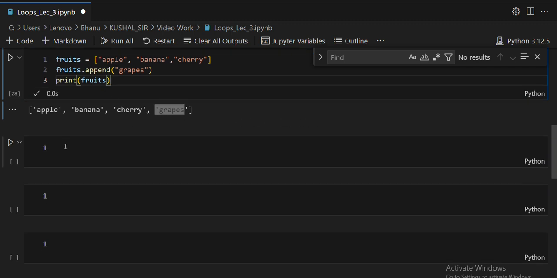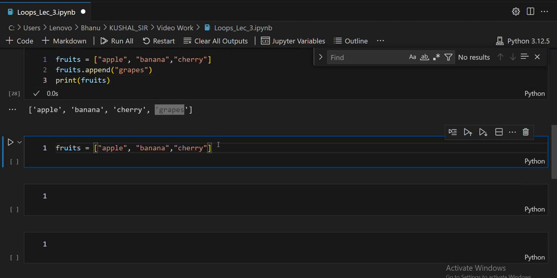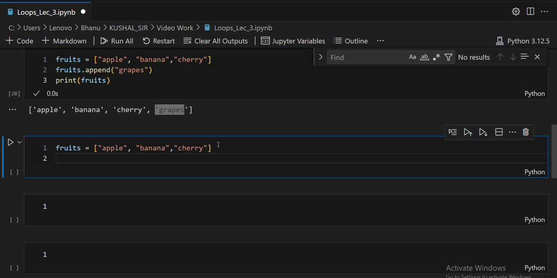Now let's see what the remove function does. Remove removes any element that we want to remove from the list. Like this is a list and we want to remove apple.